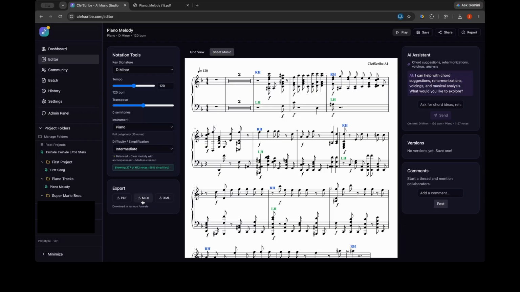XML, aka MusicXML, exports the sheet music as a MusicXML file, which is the standard interchange format for musical notation. You can open MusicXML files in professional notation programs like Finale, Sibelius, or MuseScore, which give you access to much more advanced notation editing than ClefScribe's built-in editor provides.